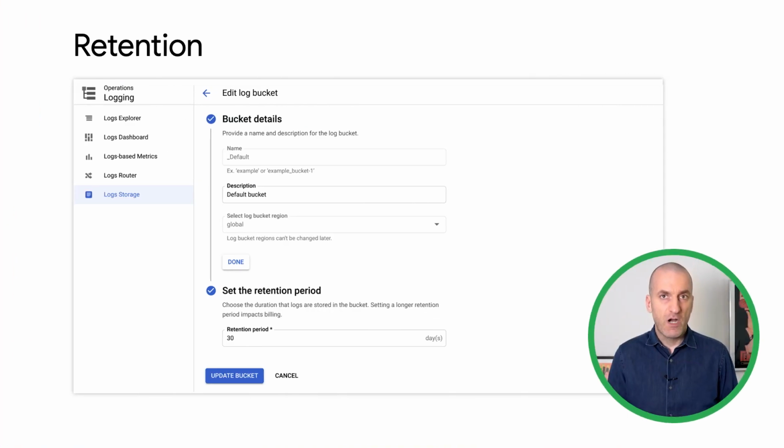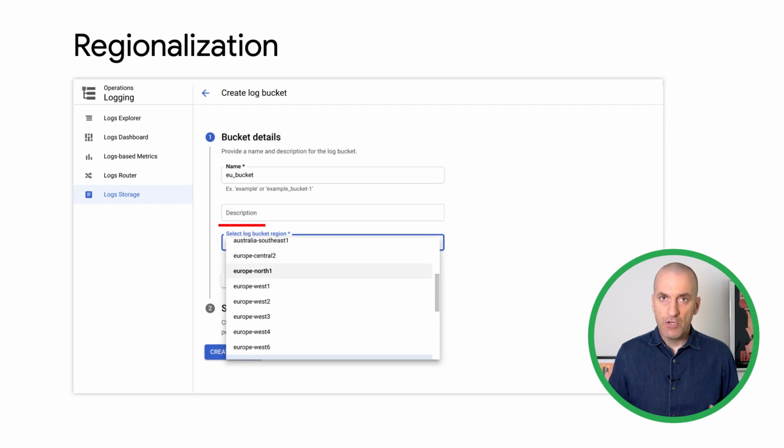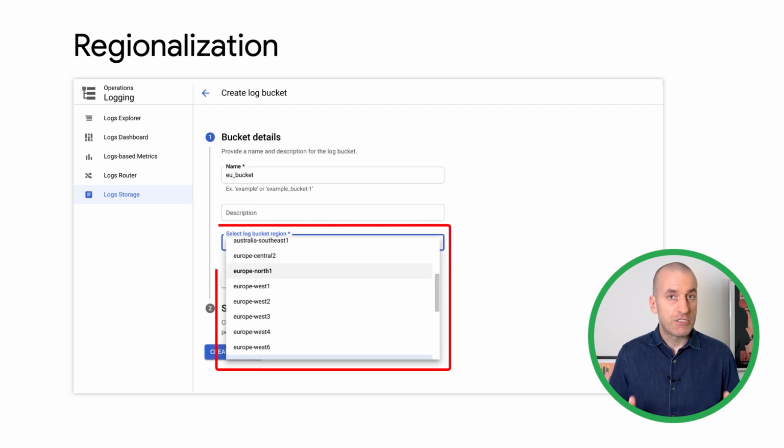Your business needs and requirements will likely govern how long you need to retain logs for. You can configure the retention period for any user-defined log bucket and also for the default log bucket. Simply edit the bucket under log storage and set your preferred retention period, up to 10 years. You can also control where the logs in the bucket are stored. You also have the option to set the location to global if you don't need to specify where your logs are physically stored.